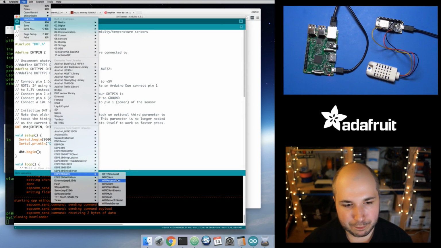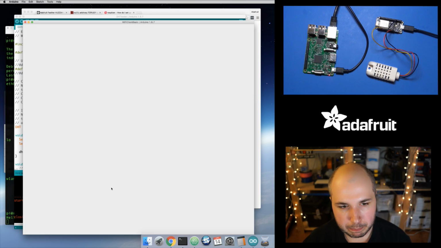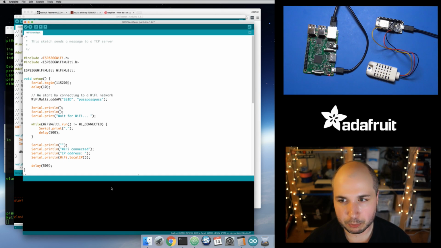And if you go down to Wi-Fi, open up the Wi-Fi client basic example. This is actually a really good example because it's very simple and it shows exactly what we want: opening a little TCP socket connection, which is what our netcat command is listening on, and sending data to it and receiving data from it.